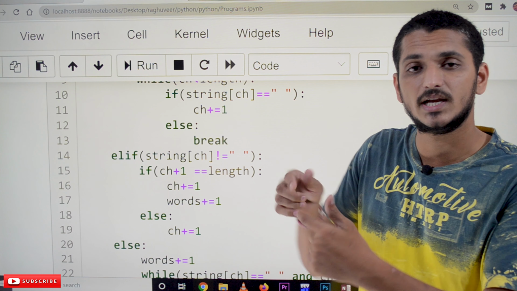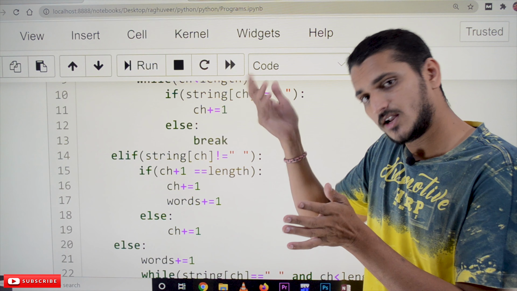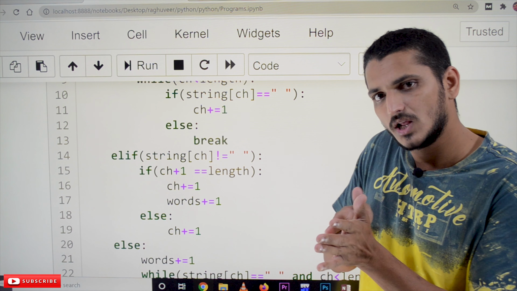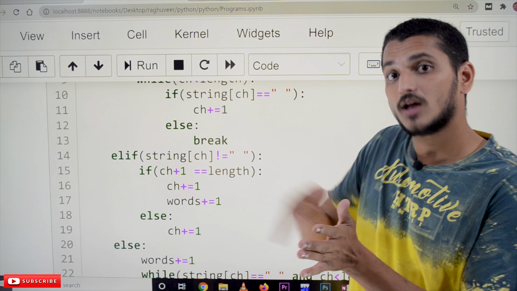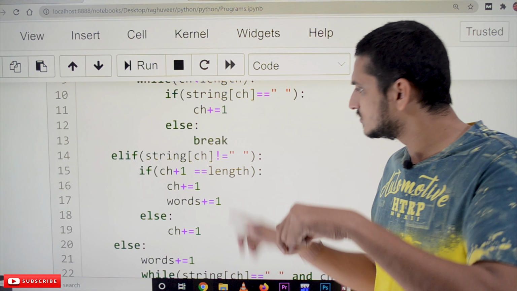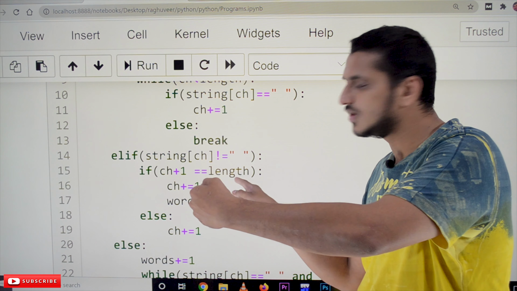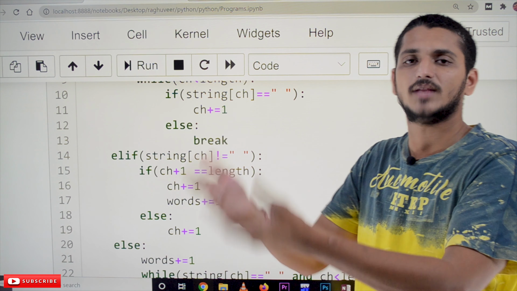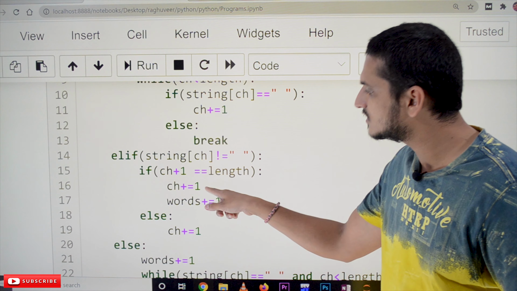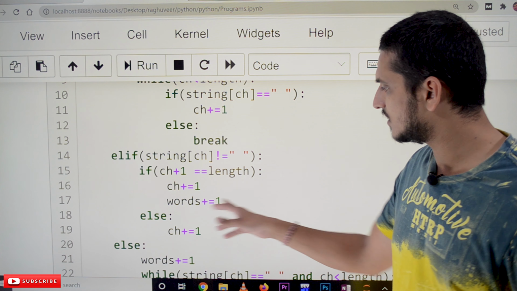See, we have to identify. Whenever you find a space in between the words or at the end of the last word, we have to move until you identify the next word or the end. How do we identify that it is the end? Ch plus 1, the last position, is equal to length, which means we are out of the string. That is the condition. We increase ch plus 1 and we increase the word count, words plus equal to 1.